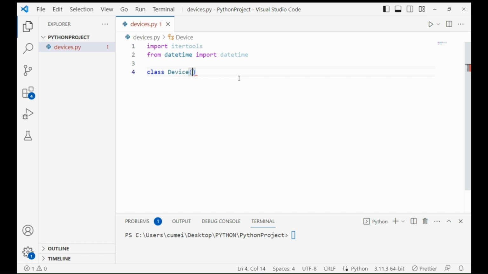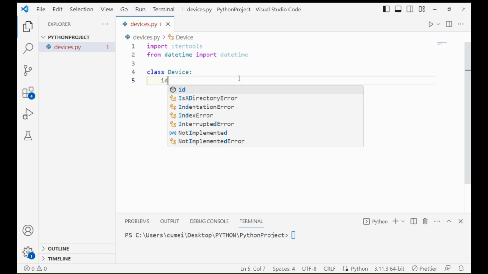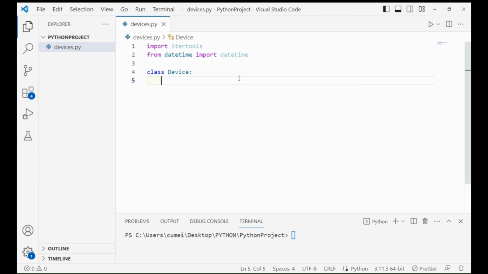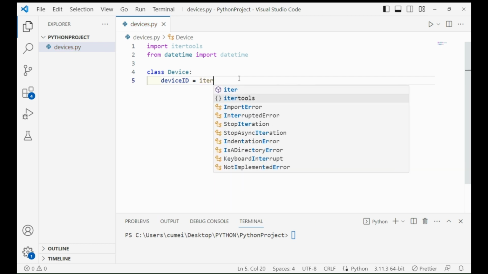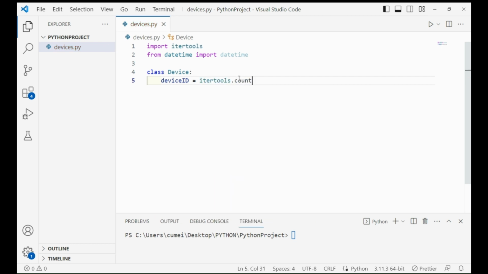So like I said, here we are going to have all the attributes that the child classes are going to inherit. Here now we are going to make use of itertools, which we just imported. Let me first of all type this. I'm going to call this ID. You know what? Let me call this device ID, and then use the count.